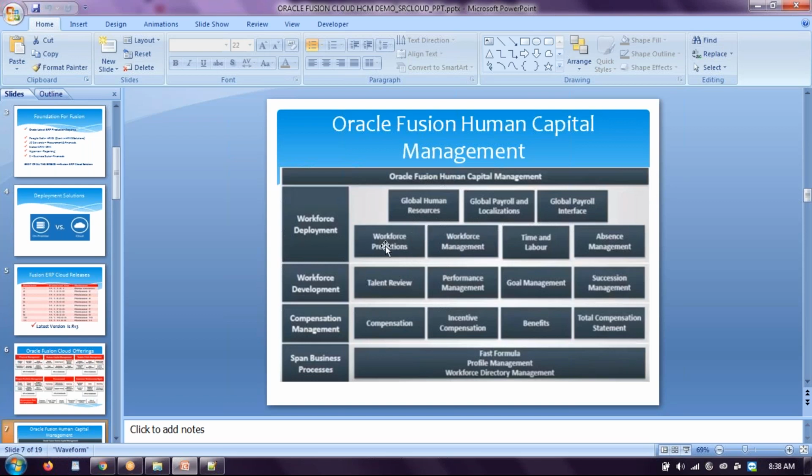And workforce predictions. Workforce predictions are nothing but, if a particular project is coming for a particular company, they have to hire new people.